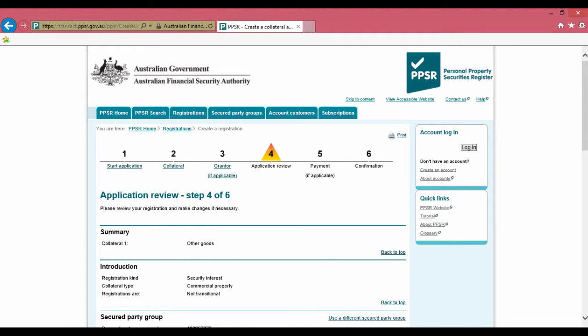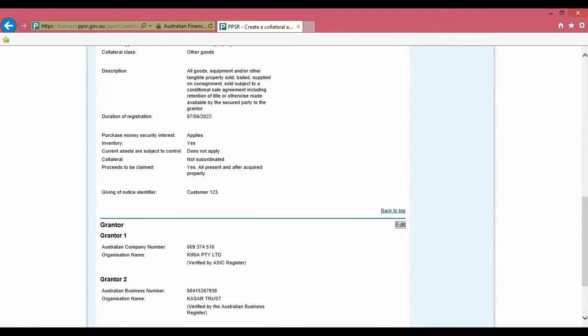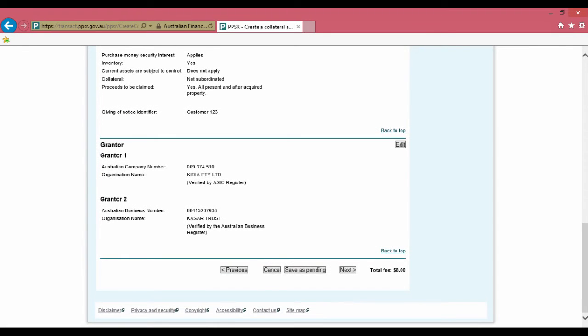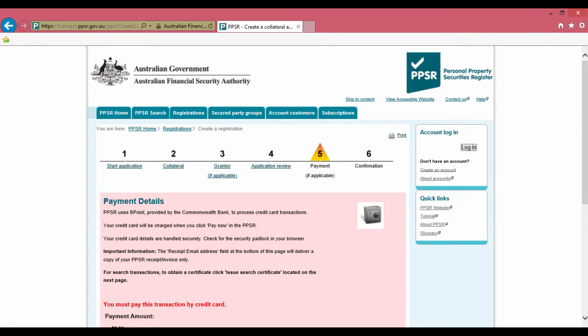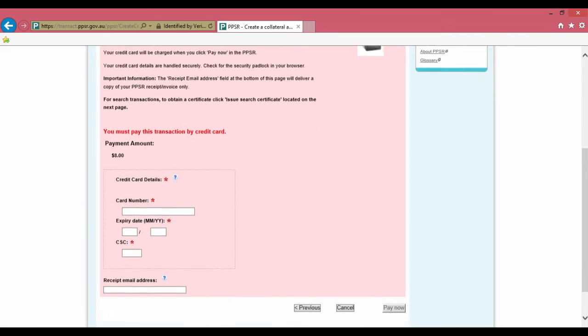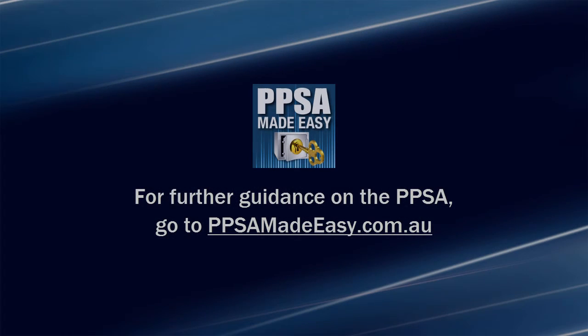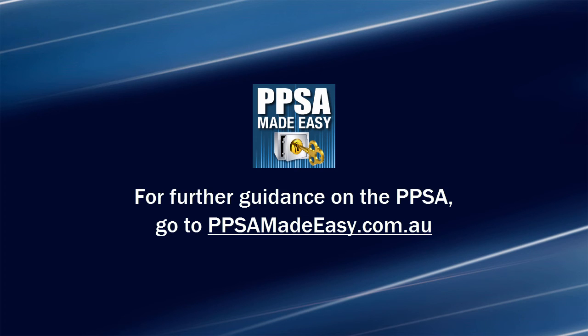You should now review the details of the registration you have entered to make sure they are correct. Then click Next. You can now enter your payment details to pay for the registration and complete the process. You are now ready to create an other goods registration on the Personal Property Securities Register. For further guidance on the PPSA, go to ppsamadeeasy.com.au.